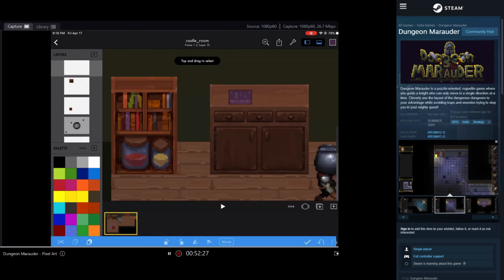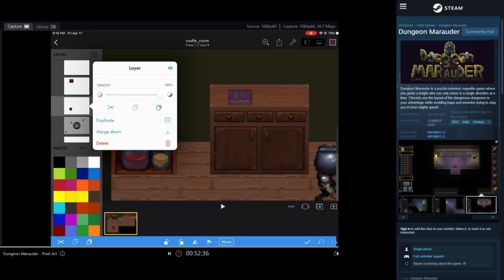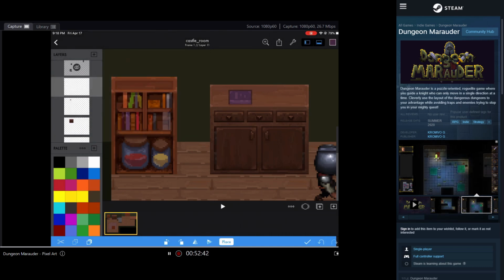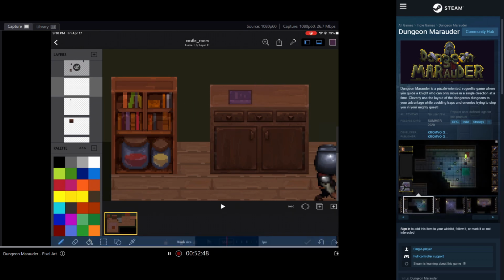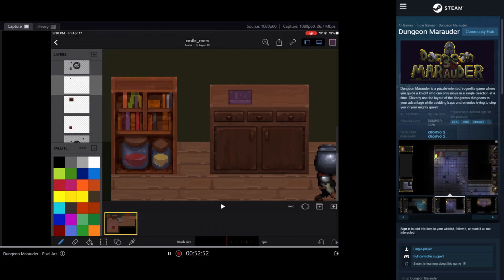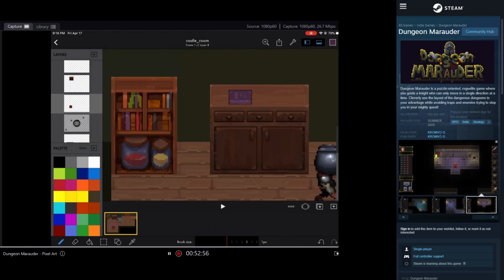Maybe I'll even copy one from here. Maybe I'll take these two, copy them, make a new layer, paste them, and what happened? Alright, let's do that again. Is this the right thing? It's not. That's why it's not working.